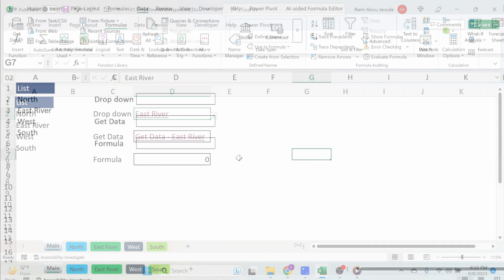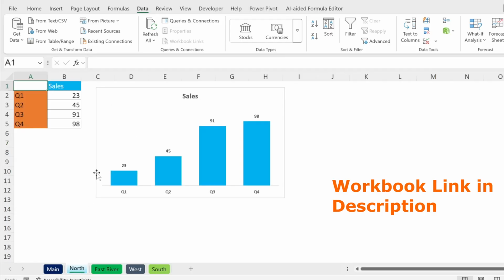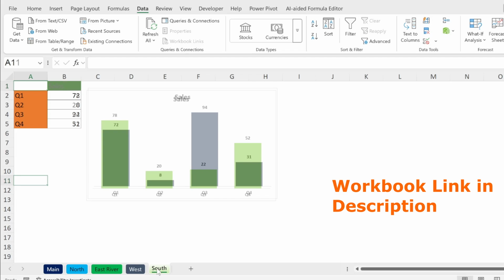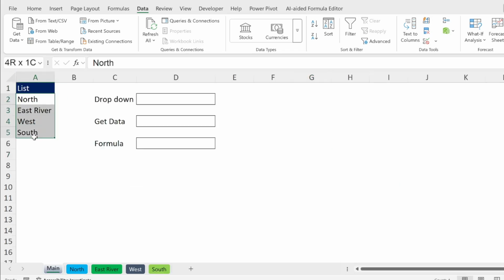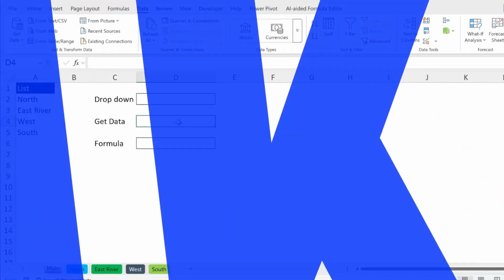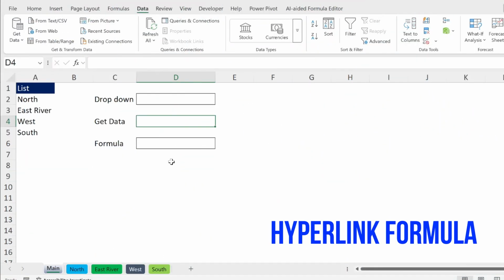So let's go. So what do we have here? I have 4 sheets. Each one has some sales data and a graph. You can see them here. If I go to the main sheet, we have the names. In the first methodology, I'm going to create a drop-down menu. And based on your selection, here you will have a hyperlink. You click and it will go to the right sheet.